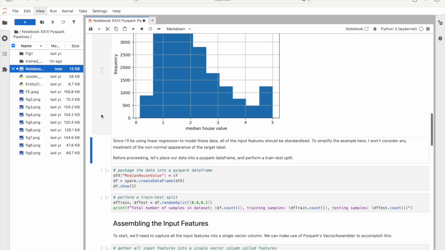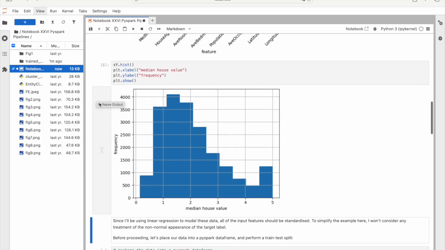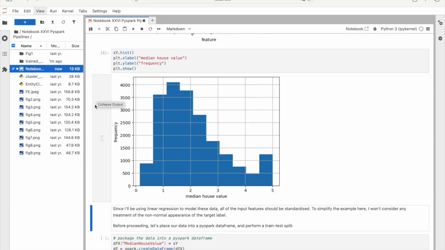So let's generate that histogram. And here we see the distribution of house values. Now, note that for the purpose of this example, I'm not going to do anything to try and treat for the housing labels. They do look highly non-normal. And in this case, for this modeling example, I'm going to try and use a linear regression, which normally we would want our labels to be normally distributed. But just for the case of simplicity, I am going to ignore that.